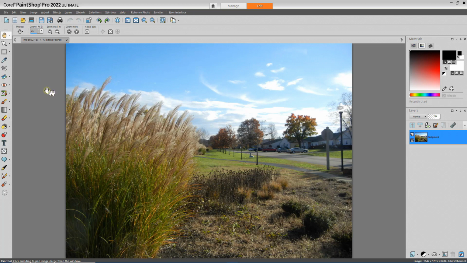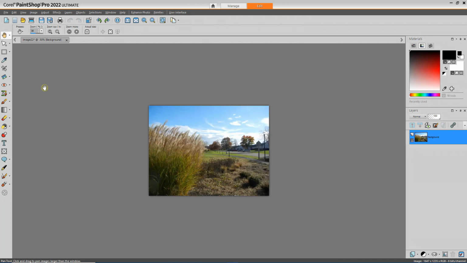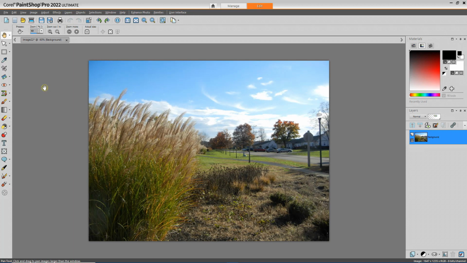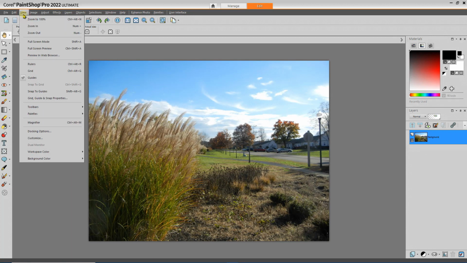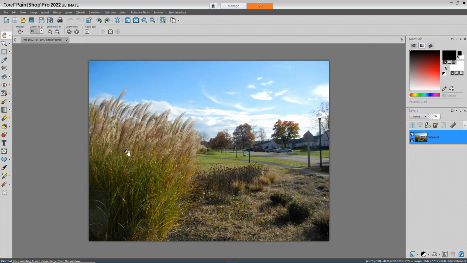I can zoom in and out of this image by simply using my mouse wheel, or I could also use one of the view commands: zoom in, zoom out, zoom to 100%, or whatever. I find that using the mouse wheel frequently is an easy way to zoom in and out of the images.